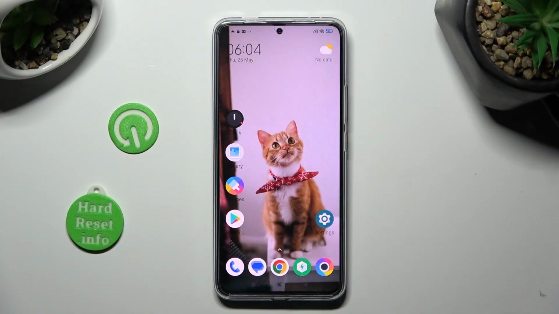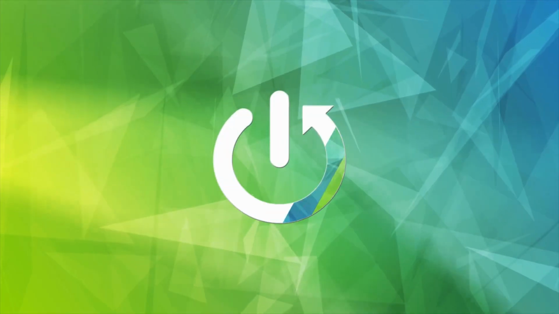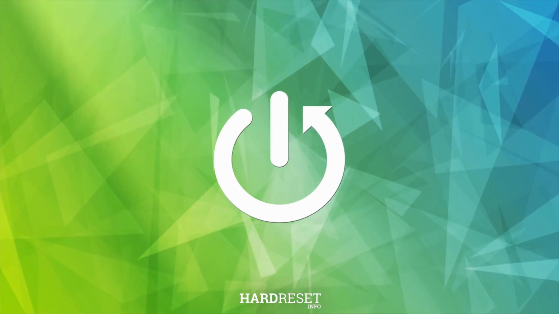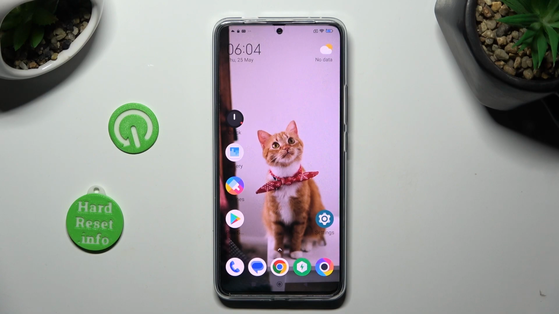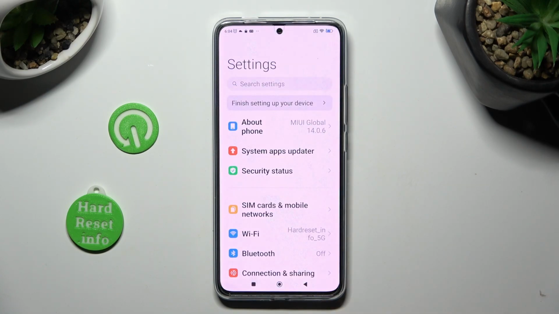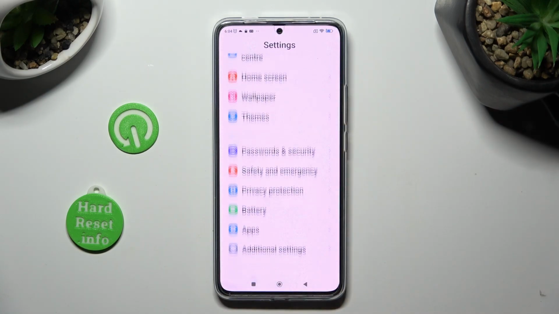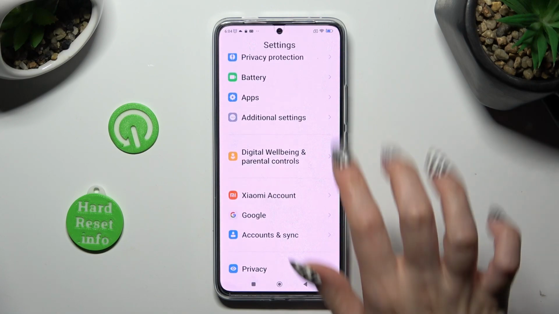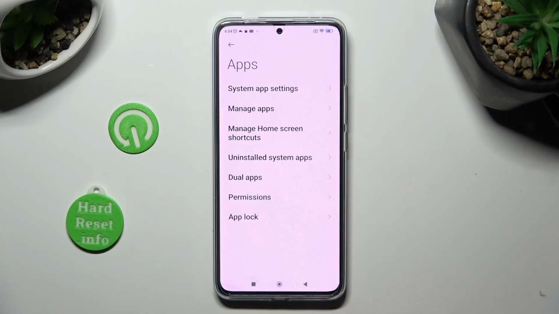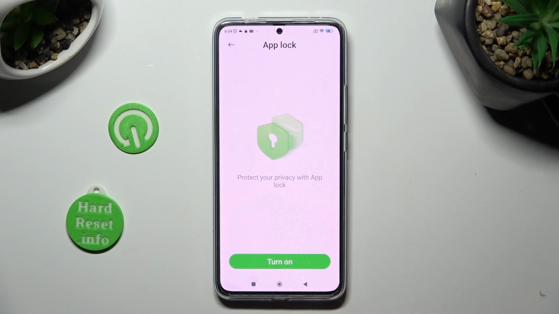In front of me is POCO F5 Pro, and today I would like to show you how you can set up app lock on this device. You need to begin by opening Device Settings and scrolling down to access apps. After that, click on App Lock.